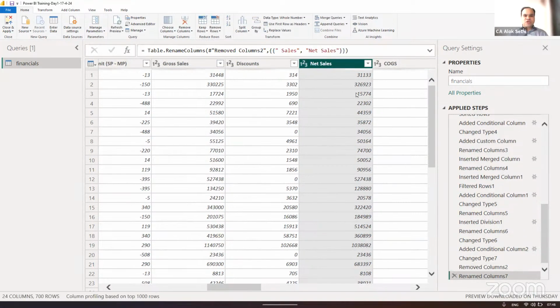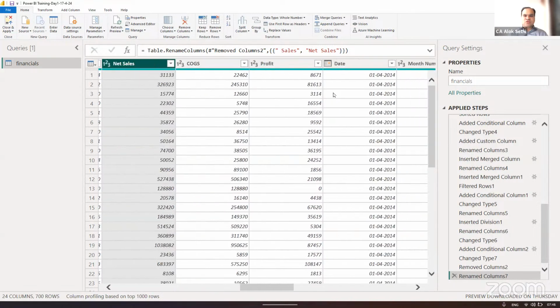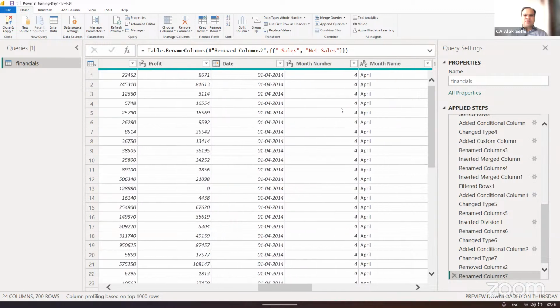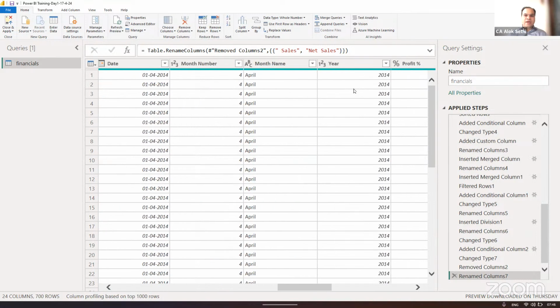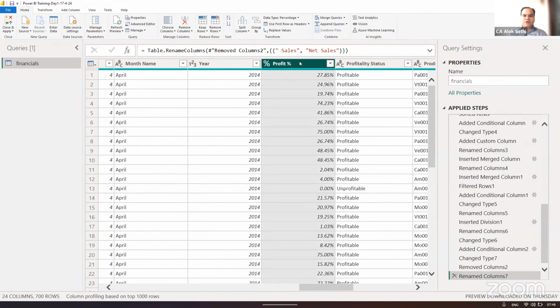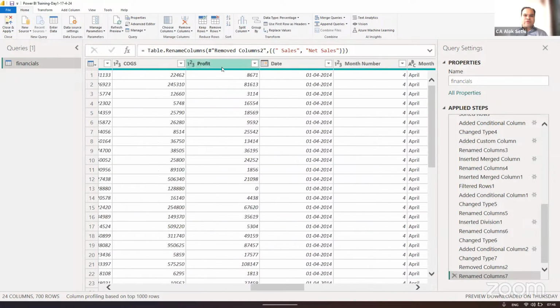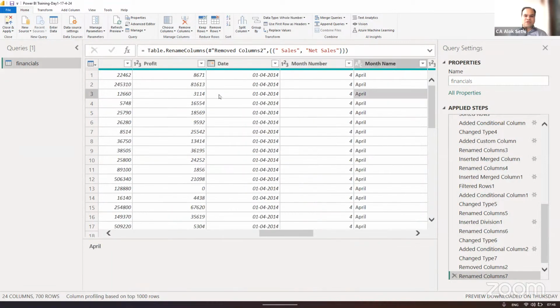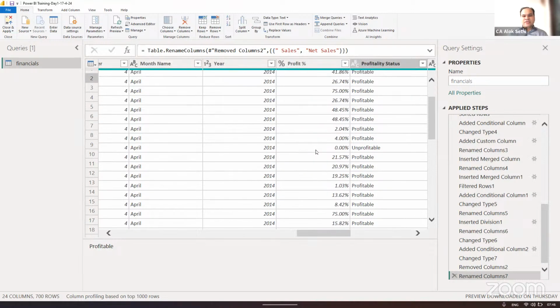Then we have COGS. COGS is cost of goods sold. So profit comes from net sales minus COGS. Then you have date. From the date we had extracted, or it was already there, the month number, the month name, and the year. Then we built the profit percentage column. How did we build it? We divided the profit by the net sales, and that is how we got the profit percentage. Now, once we got the profit percentage, we categorized into two parts, whether it is profitable or unprofitable.